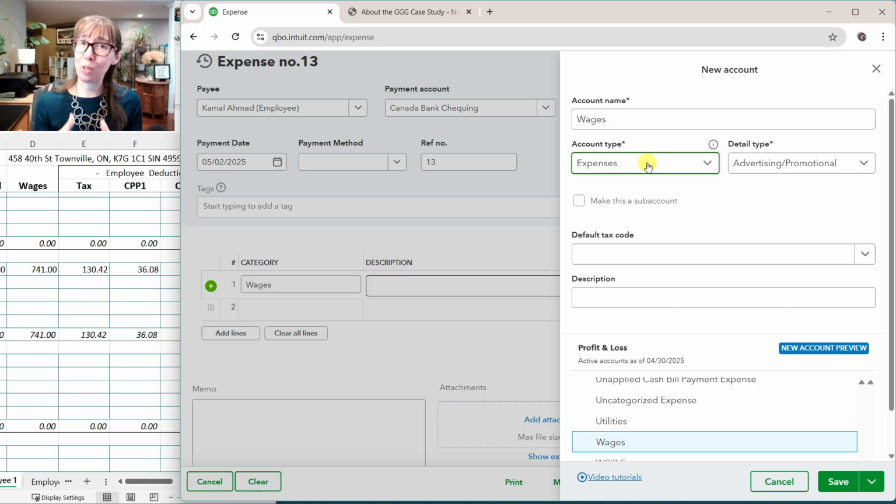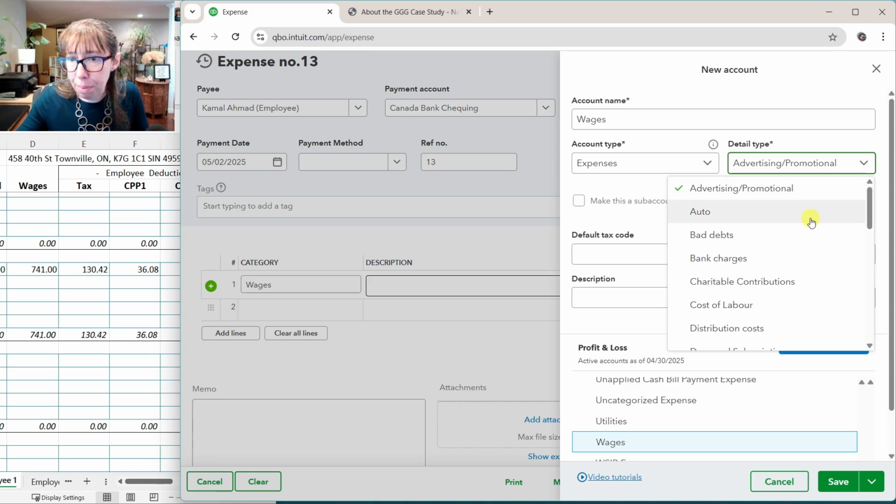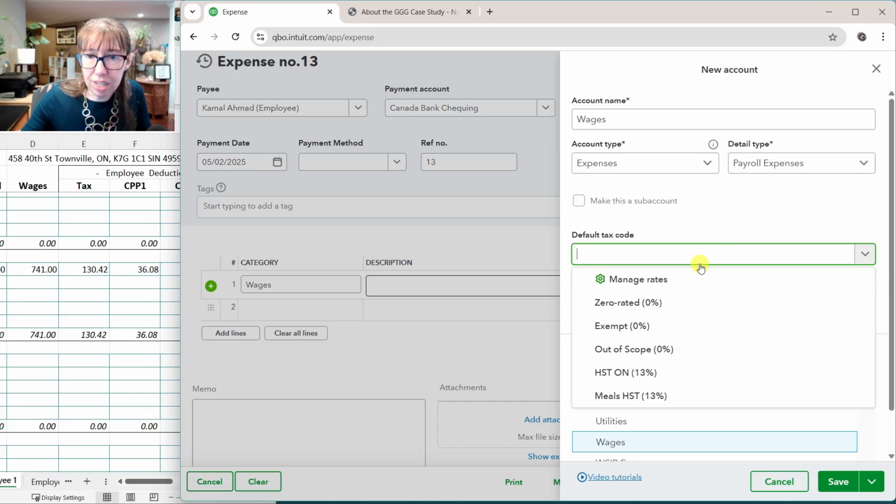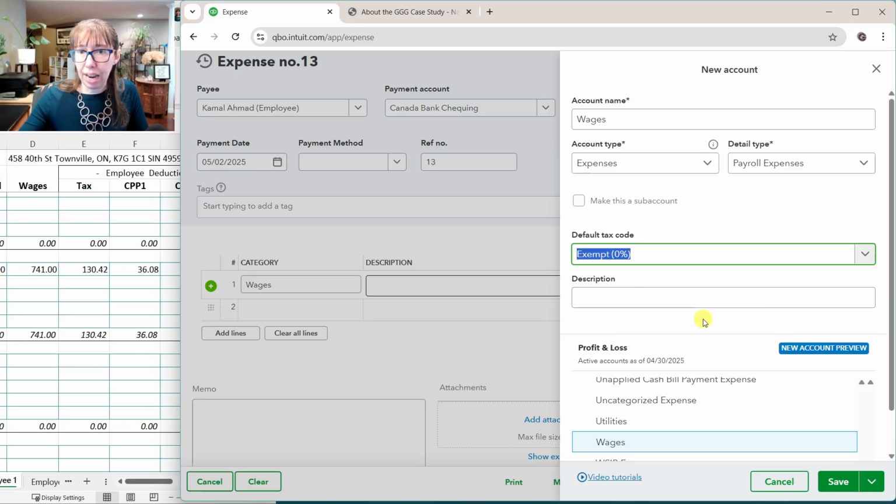So wages is one of those things that some businesses split up even further. They might have wages office, or wages administration, or they'll have wages cost of goods sold or wages labor, and just sort of distinguish between the two. So there's lots of nuance in there. For now, I'm just going to say that this is expense. And for the detail type, not quite as important, but I'm going to go ahead and say payroll expenses. And the default code of this is exempt. And we don't need a description, and I'm just going to hit save.